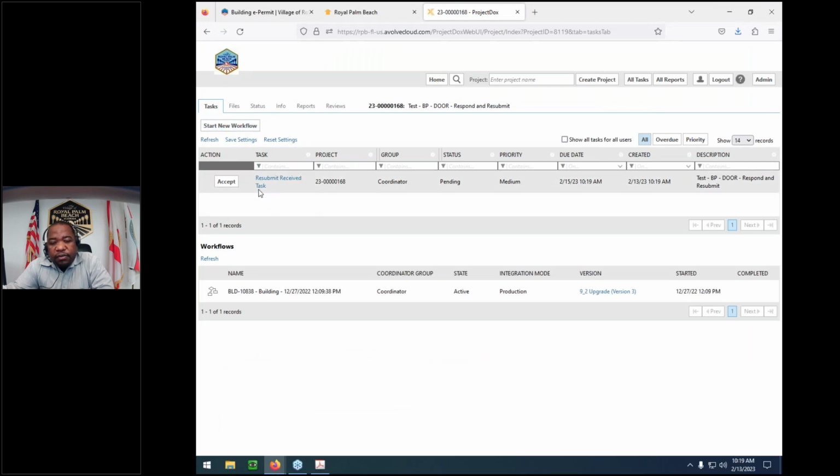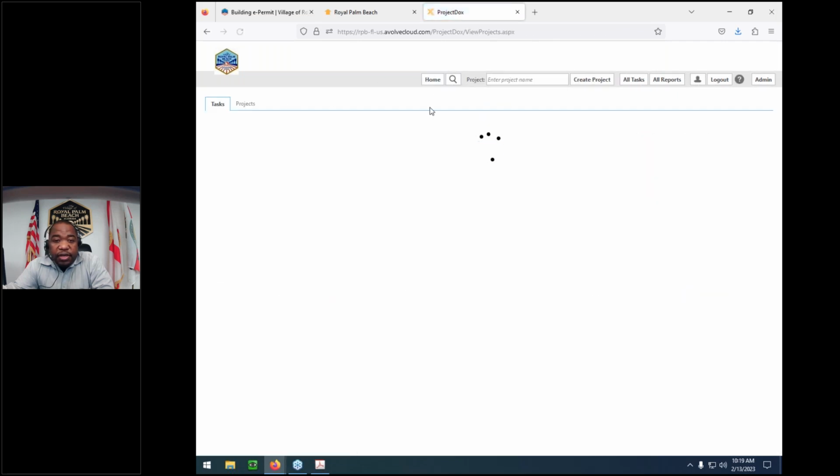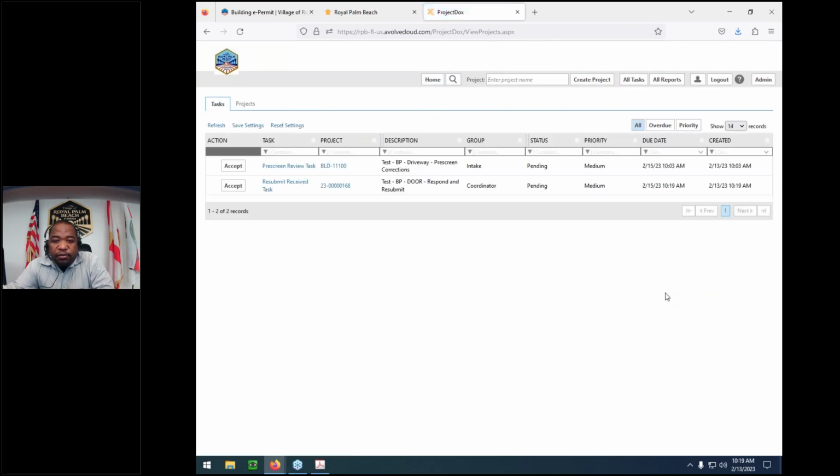And now it's what's called a respond and resubmit receive task where the coordinator is going to review it and send it off to the reviewer. And that is how you submit a building project electronically and how you respond to pre-screen correction task and comments from the reviewers. And we also went over how to download a change mark.